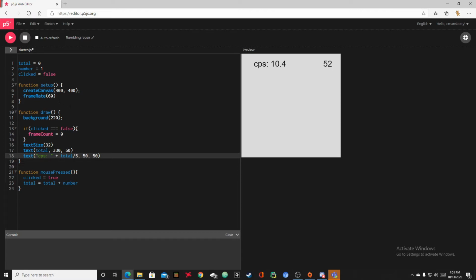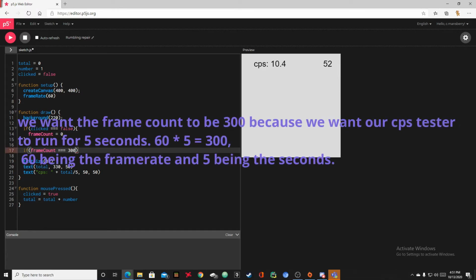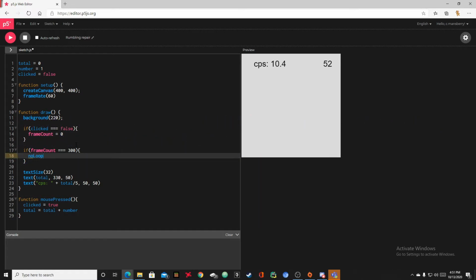So now we need to make it stop, and since the frame rate is 60, we need frameCount to be equal to 300 to get 5 seconds for the thing to stop. So if frameCount equals 300, then we want the program to stop, which for that you just type noLoop and some parentheses and it will stop. So now if we run this, it will stop after 5 seconds. There we go, it stopped.